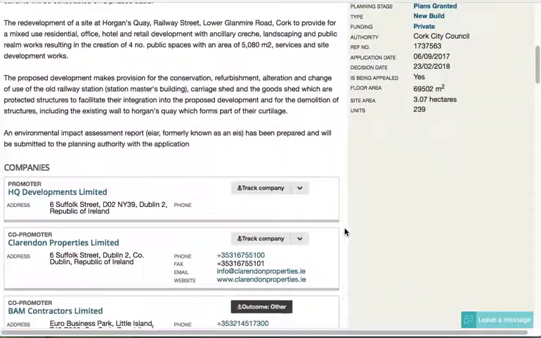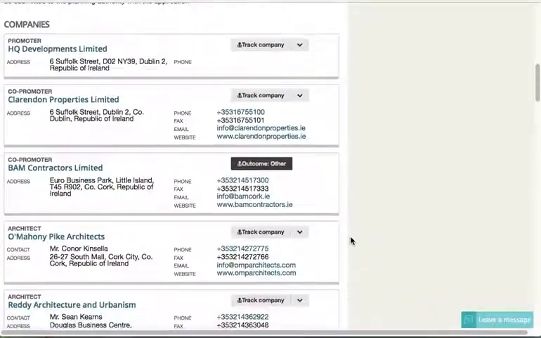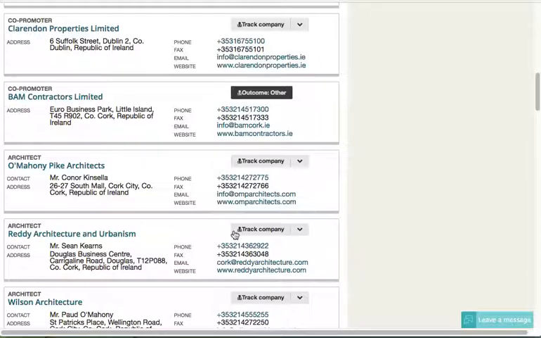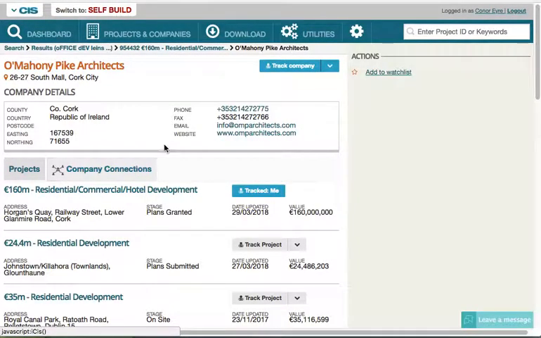So if we scroll down and have a look at the companies associated with the project, I'm going to take the architect, O'Mahony Pike Architects. We can see them there on this project. If I click on them within the project, it will bring me directly to their profile page. This will then show me all the associated projects that O'Mahony Pike Architects are working on at the moment.